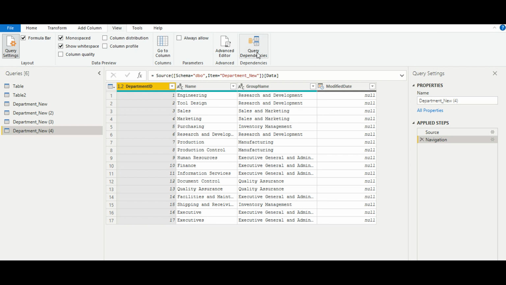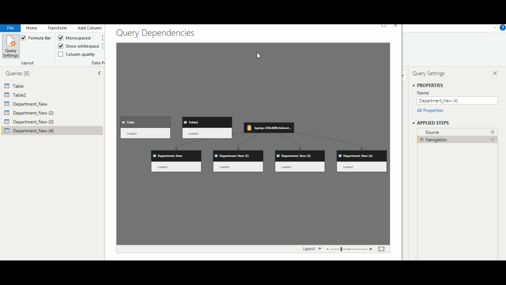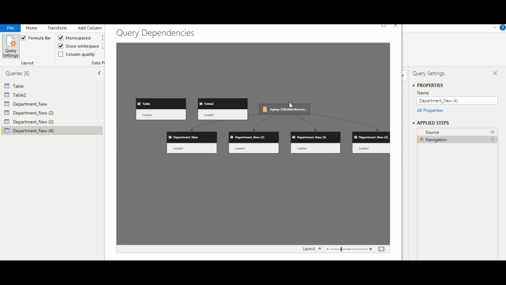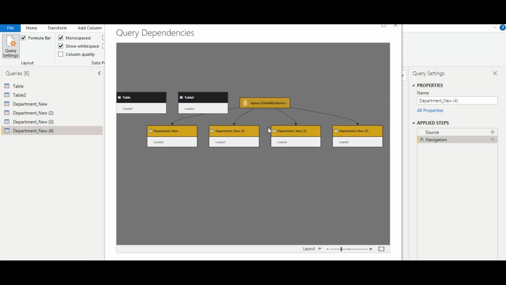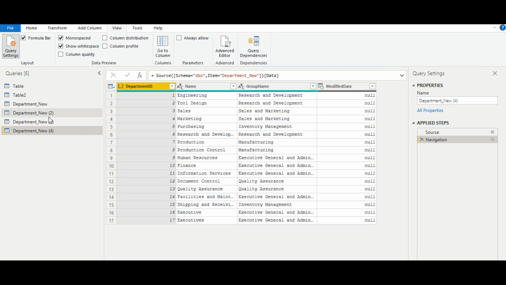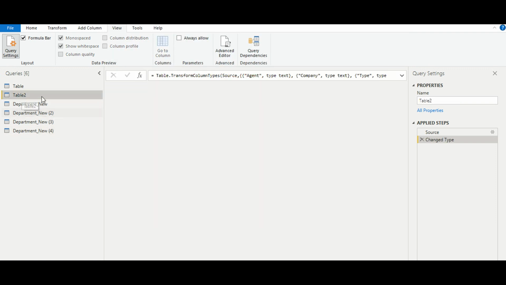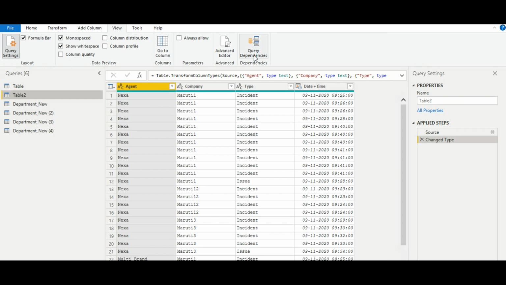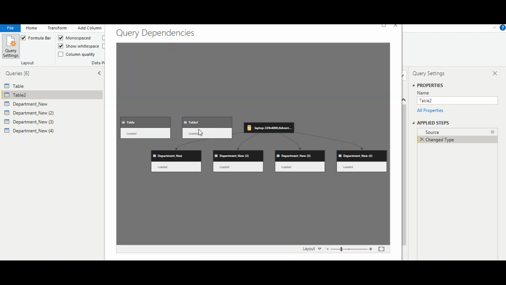Query dependencies is another option which would be very useful if you have a big model. For example, in my case, this query dependencies is very helpful in identifying the dependencies of a dataset. If you see here, I'm clicking on this data source, which is relating to these 4 tables. For example, if I want to see the dependency of this particular table in this data model, I click on the data set and open. I see that this table is not related to anything.